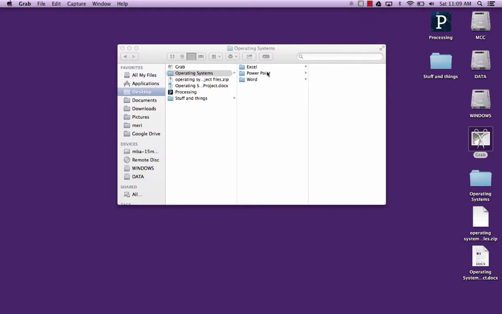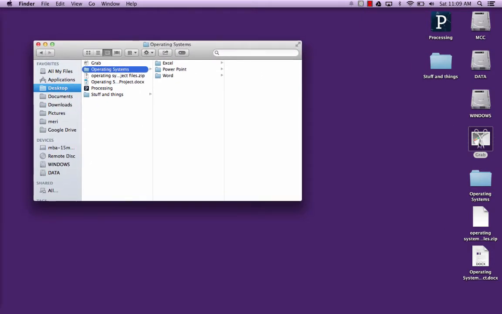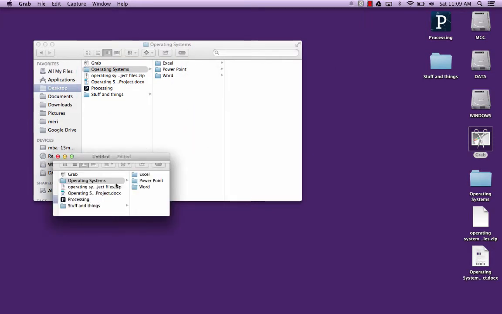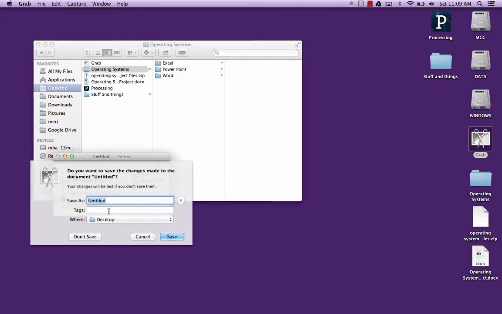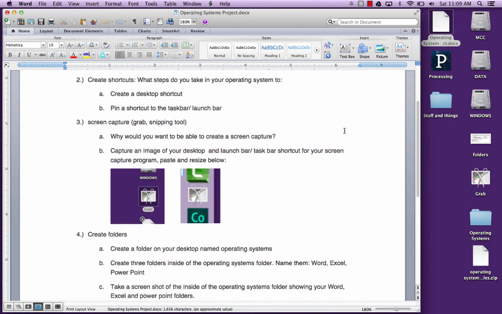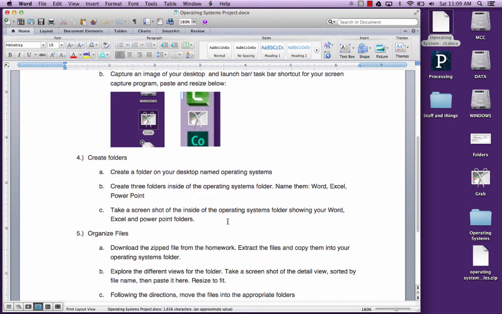Don't save. Move this over so I can see it. Select Grab again, Capture Selection, and I can show that I have my files right there. And that works, and I can save as folders, save them to my desktop, and in my Word document, I would save it right here.